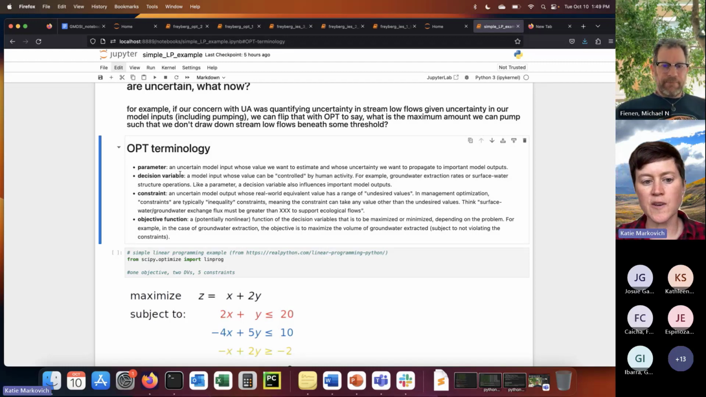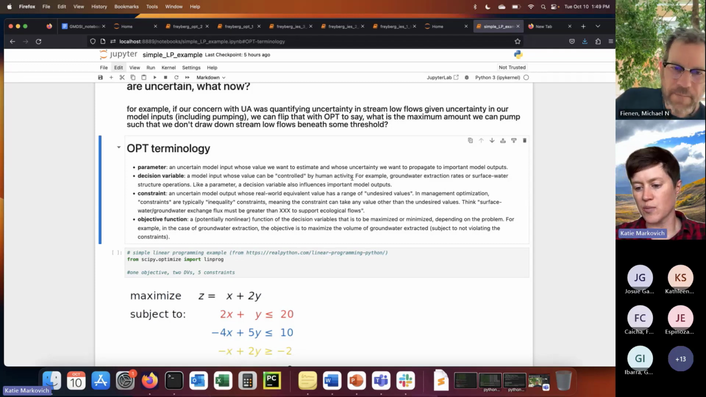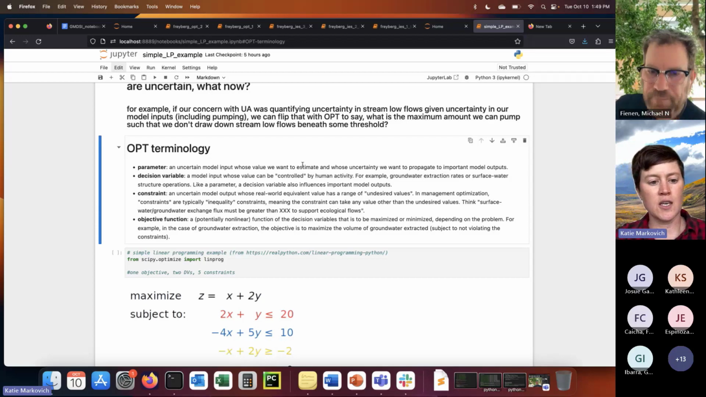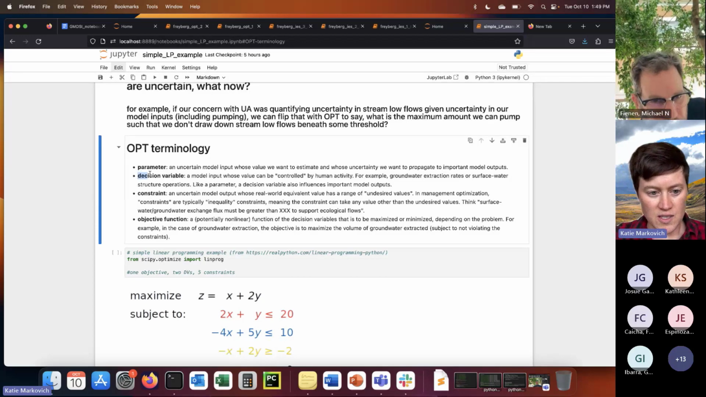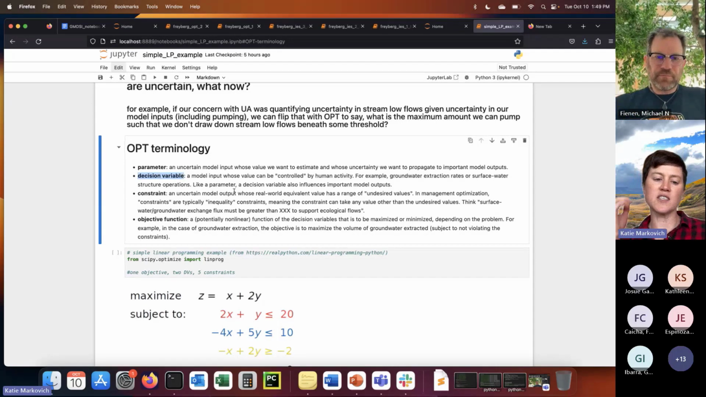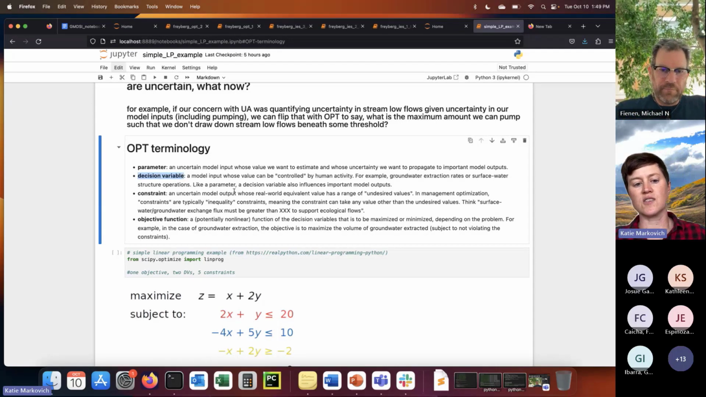The first one, parameter, thankfully doesn't change. It's an uncertain model input whose value we want to estimate and whose uncertainty we want to propagate through our model outputs. But then we get into what we're going to call a decision variable, which is something that can actually be controlled by human activity. This is the decision support aspect. We have lots of decisions we can make about certain operations. Again, in the case of stream low flow, our decision variables are well pumping rates, or they might be well locations. Things like that.